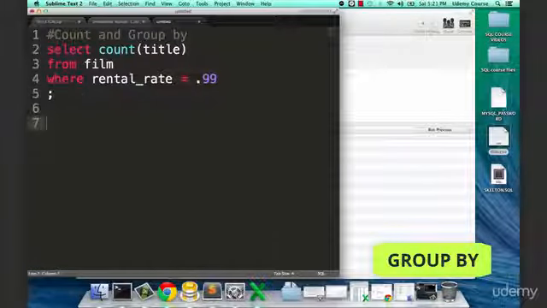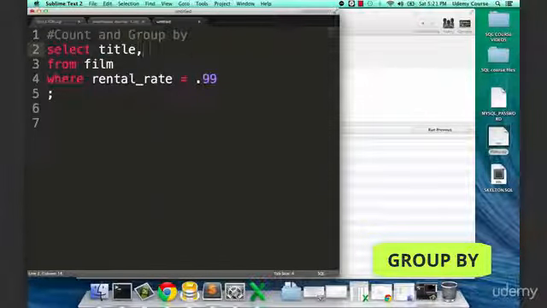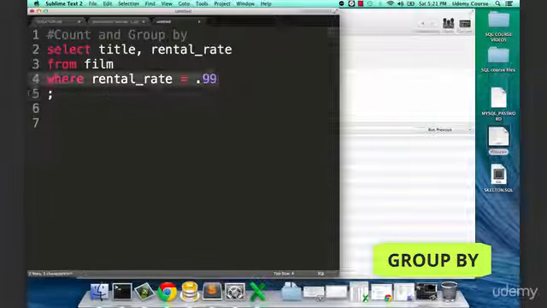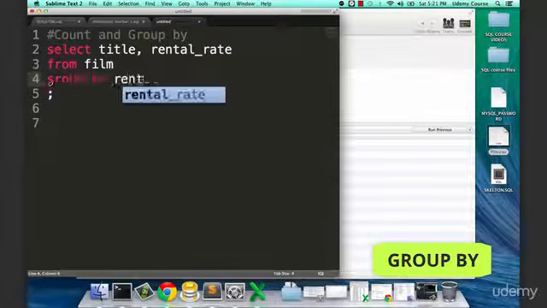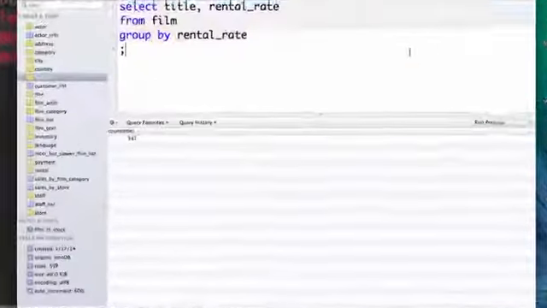Yeah, so when we do these things without the group by clause, we're basically returning every single row. But if we want to group it by categories and say, okay, just give me a title, let's just give me any random title from each rental rate price, right? And then we say group by rental rate. You'll see that it doesn't give every single row.